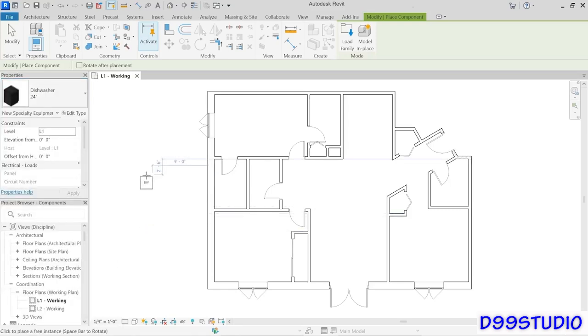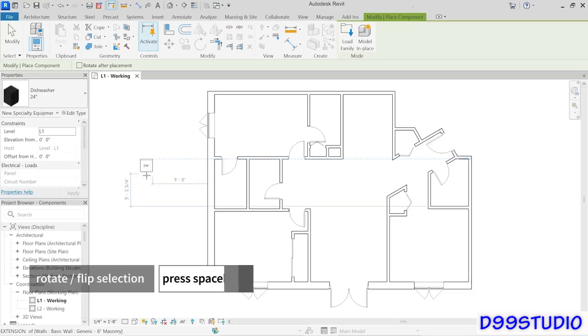And I'll start off outside the model over here. And what I want to show you is that it attaches it to the cursor, and you can simply place it wherever you want. And you can also change its orientation by tapping the spacebar. So as you tap the spacebar, it'll rotate in 90-degree increments.